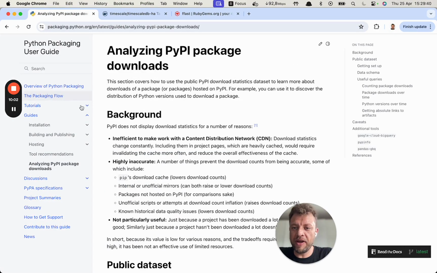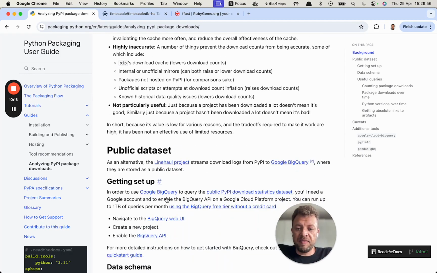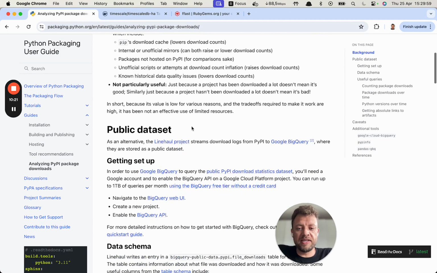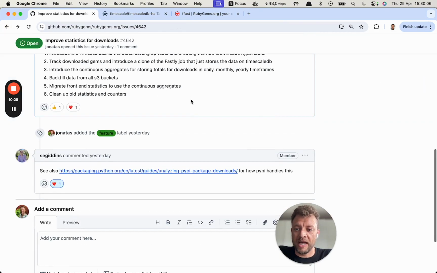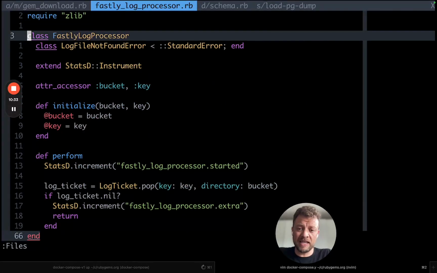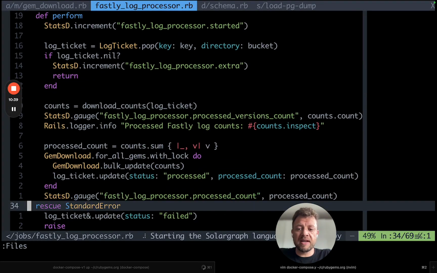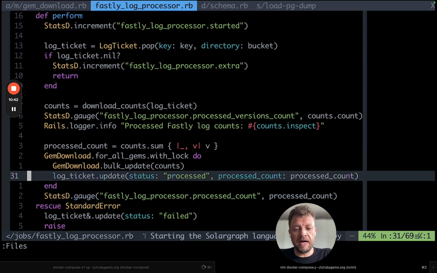So if we go here, you can see that it's very hard to make these statistics fair because they depend on the CDN. And this is very interesting. Here is how you can do it with PyPI, and we are going to build something similar, right? So the main idea of the Fastly log processor is that we can count the amount of downloads per gem, and then we can process this data, and then we can do something else.